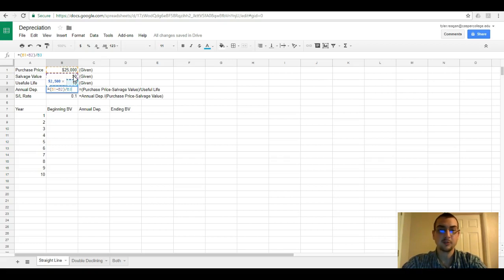Because if you didn't put those parentheses in, it would actually take 0 divided by 10, so that would be 0, and it would be $25,000 minus 0. So instead of it coming out to $2,500, it would come out to $25,000. So make sure you're watching where you're putting the parentheses.